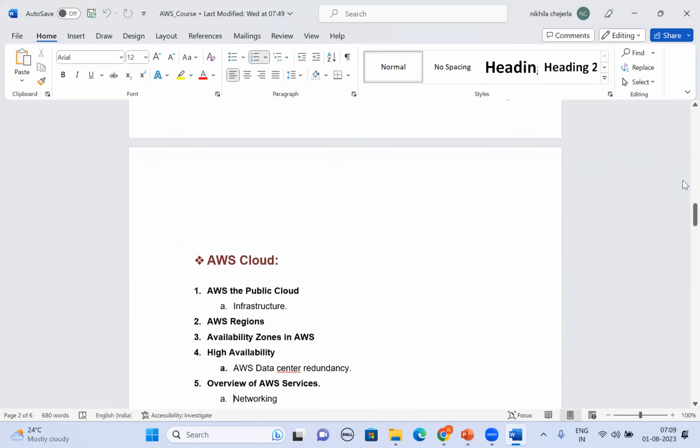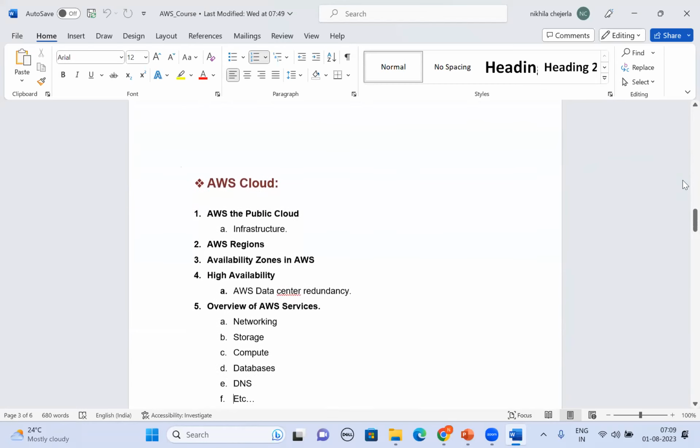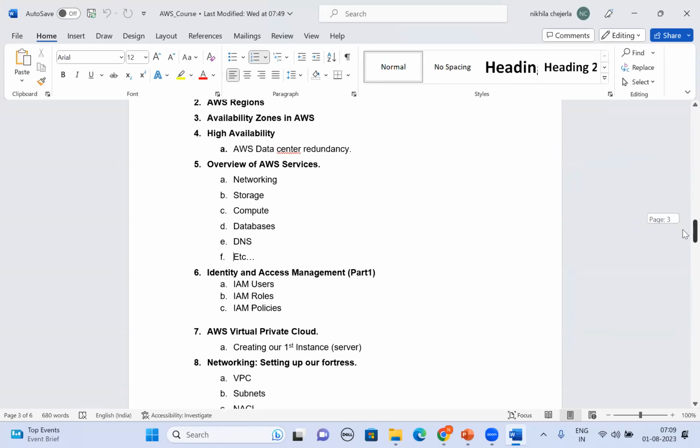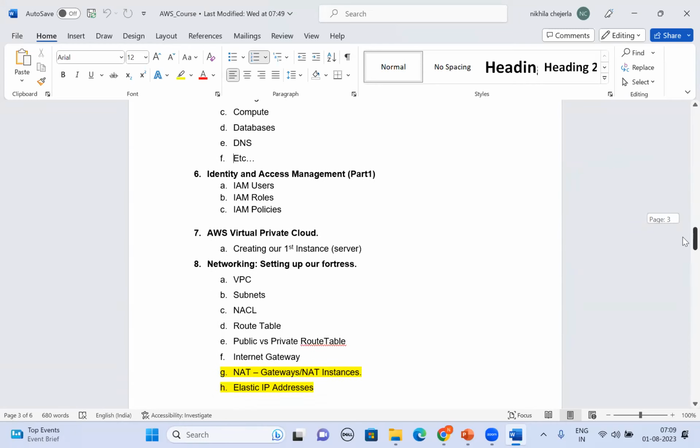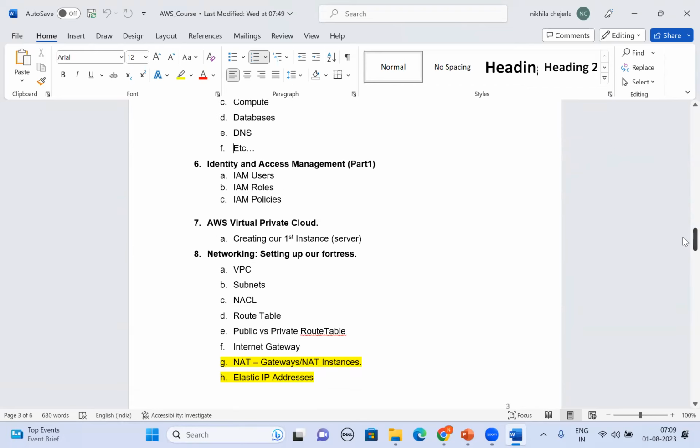Now we will go into the part of AWS. We will discuss what is AWS, what are the types of public cloud in it, and we discuss about the regions. We discuss about the availability zone in AWS. We discuss about the high availability, and we discuss about the networking, storage, compute, database, DNS, etc. We discuss about identity access management, where we'll discuss users, roles, and policies.